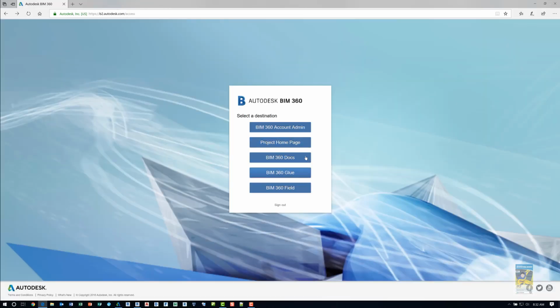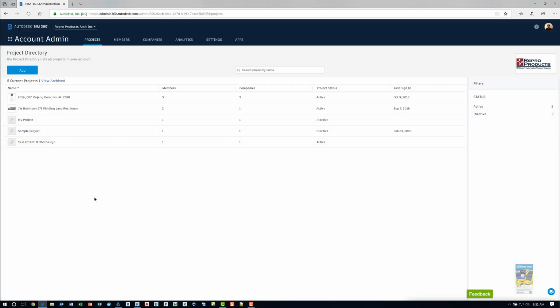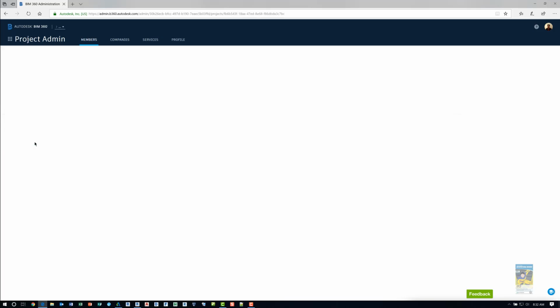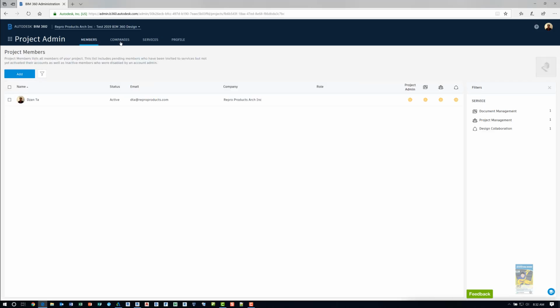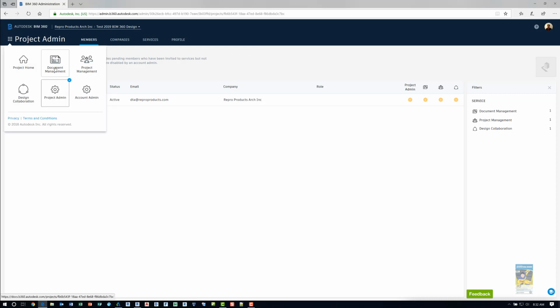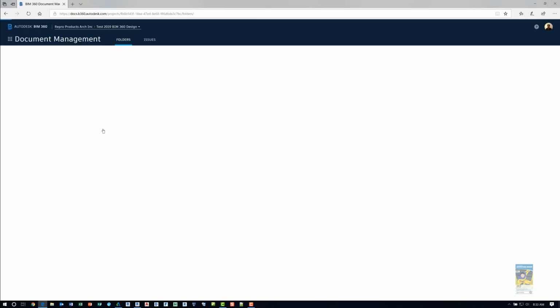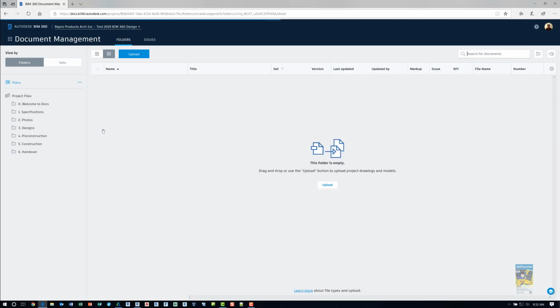I'm going to go back to the BIM 360 Docs again. Or better yet, let's go back to BIM 360 Account Admin. And here's that test one that we created earlier. Let's click these 9 little dots right here. This is your navigation button. If I click this, I can go to Document Management for this particular project. It will initiate, and then you can start to see it populate.